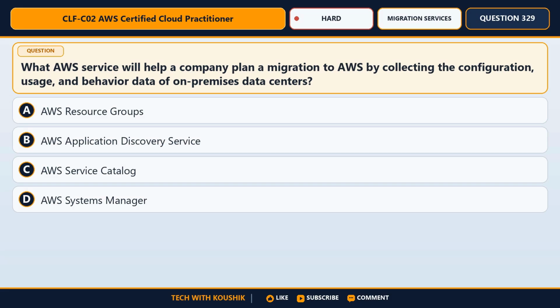Question number 329. What AWS service will help a company plan a migration to AWS by collecting the configuration, usage, and behavior data of on-premises data centers? Option A. AWS Resource Groups. Option B. AWS Application Discovery Service. Option C. AWS Service Catalog. Option D. AWS Systems Manager.